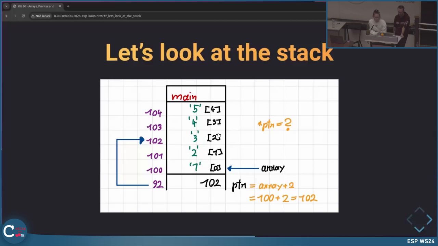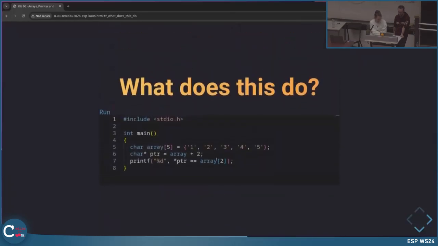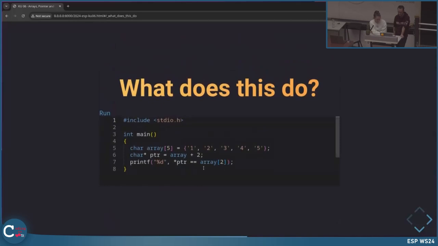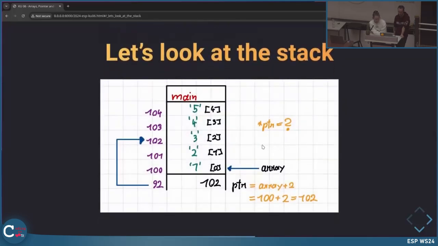So the thing I just said before: dereferencing this pointer is the same as accessing the array at index 2. Because if we access the array at index 2, we get to this value. And if we dereference this pointer that we got by just manipulating the address, which is our array, we also get to the same memory location. And if we dereference that, we are getting the same value.